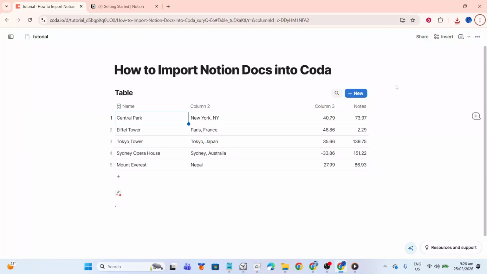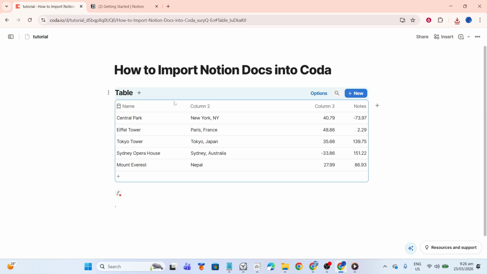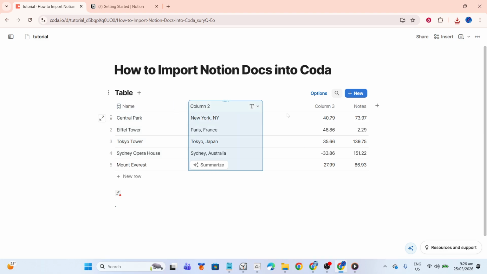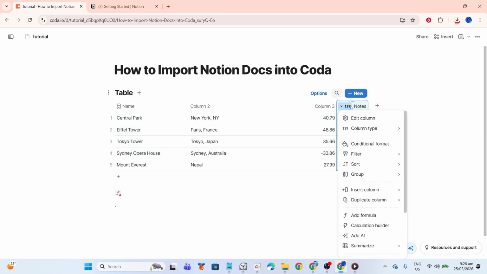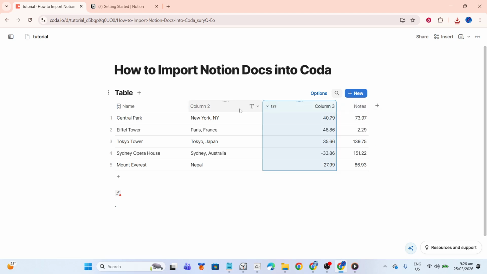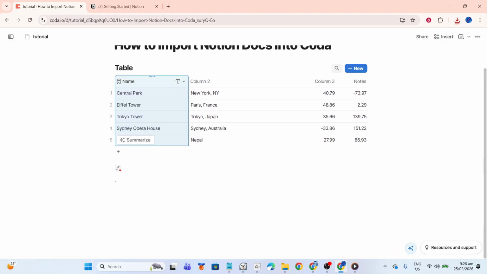I'm going to teach you how to import your Notion content into Coda. We're going to move your notes, pages, and databases from Notion into Coda in just a few clicks while keeping your structure intact. No copy-paste, no formatting headaches, just a clean import that respects your headings, bullets, lists, and tables.